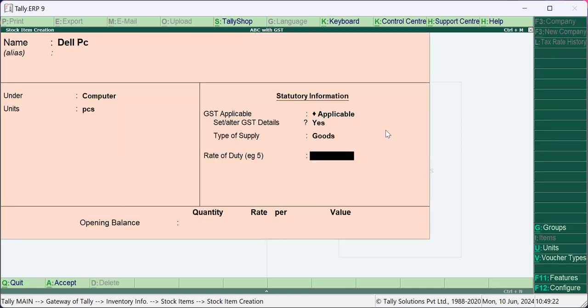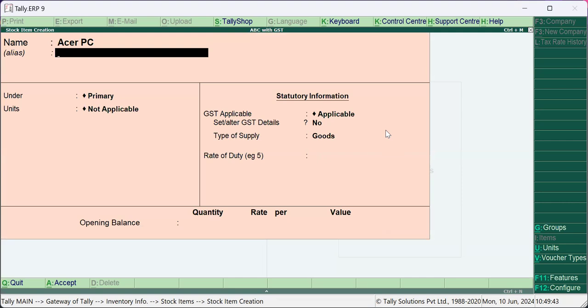I am selling goods, yes. Rate of duty, no. Since GST is there, we need not mention any duty. Okay. Opening quantity, I'm not putting. So now I'll put Acer under computer only.